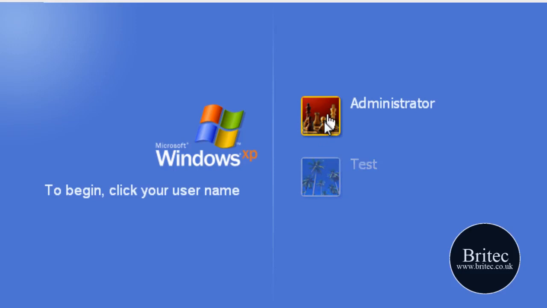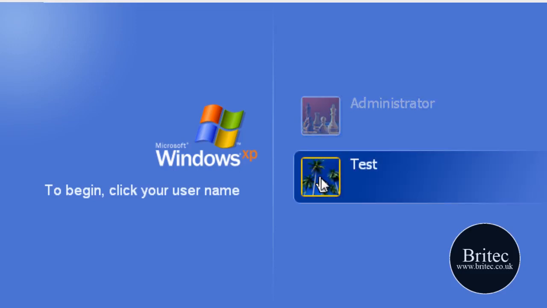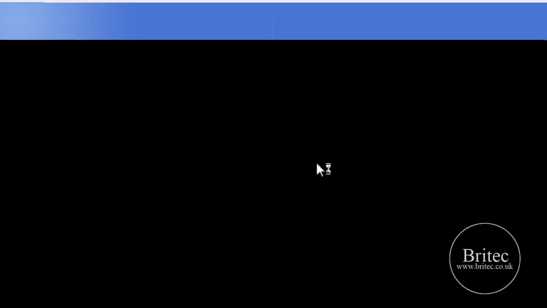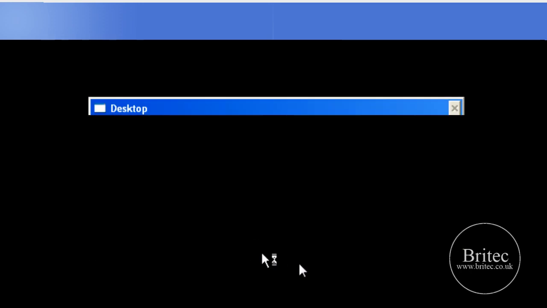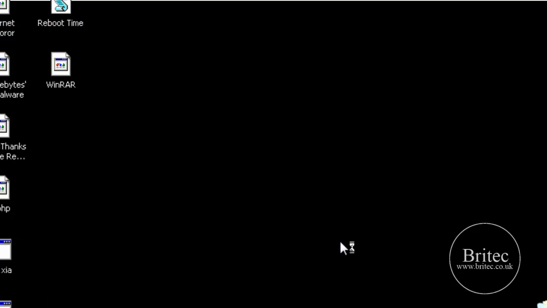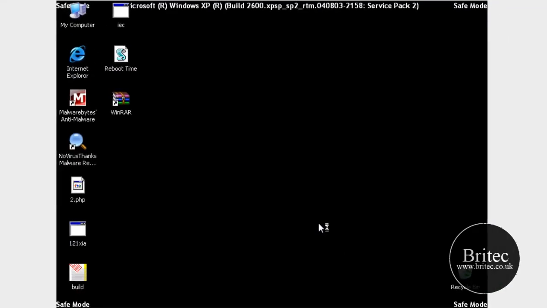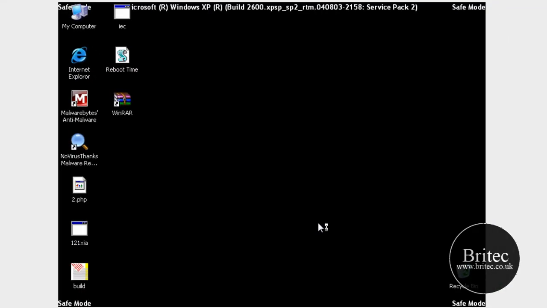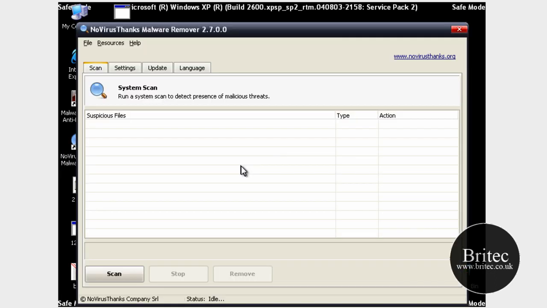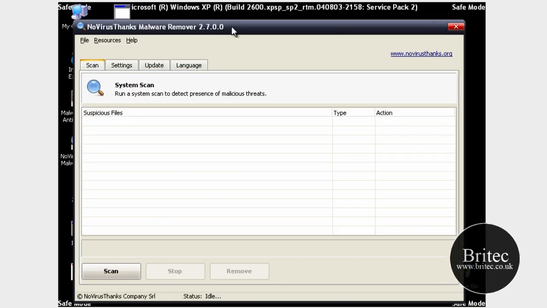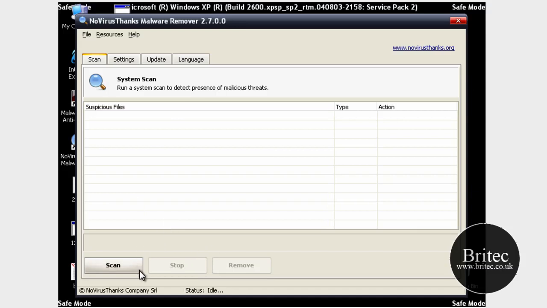Okay, so we'll go into test. Load this up. Now remember, this is a virtual machine, just so I can show you guys how to remove it from here, but it will work the same way on a normal computer. So let this load in. I'm going to fire this up and see if it will allow me to run, which it will do. Okay, so now we've got the program open.